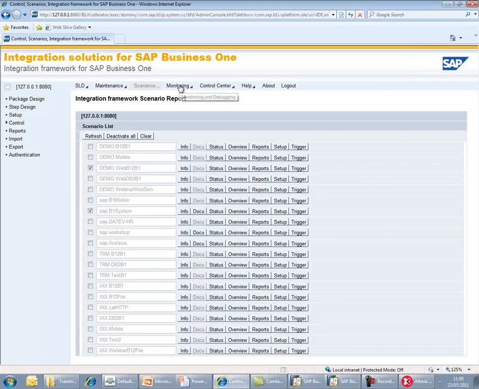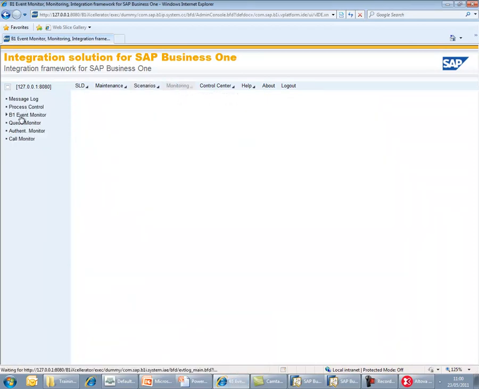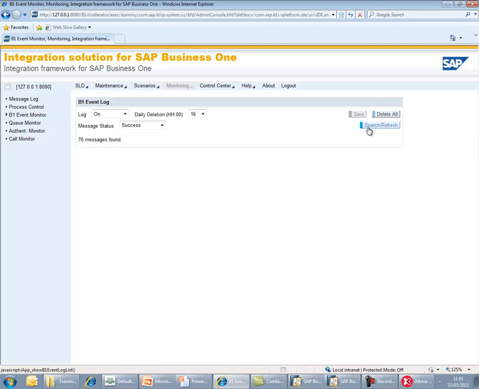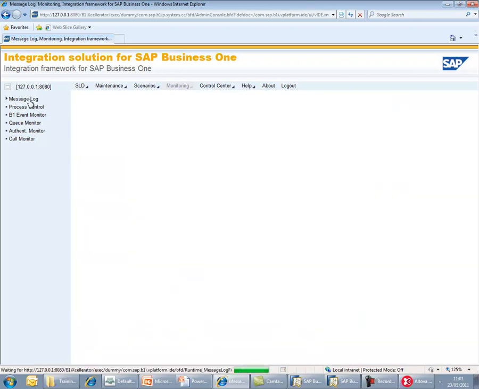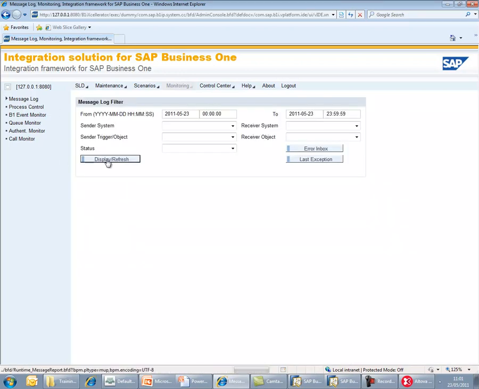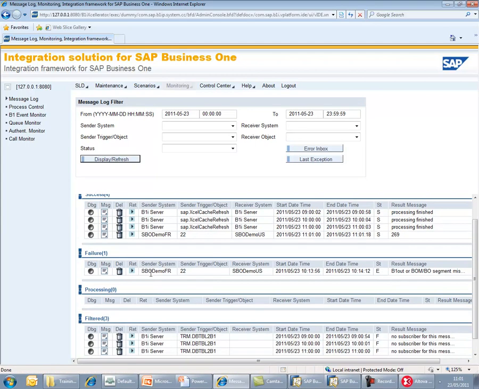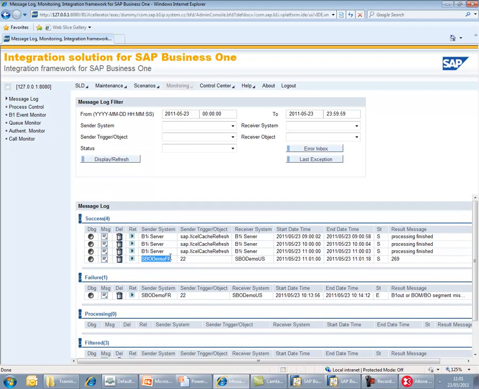We can go to the monitoring again, and then event monitor first of all, to see that we have received the event. We have one new purchase order event received at 11:01 just right now, with new doc entry 276 coming from company SBO B1if and 22 for purchase order. We can now go to the message log, display refresh. So we have our failure one was the one before, we did at 10:13. Now we have a new one, SBO B1if, that is indexed successful, and is going to be sent to the headquarters company SBO Demo US.